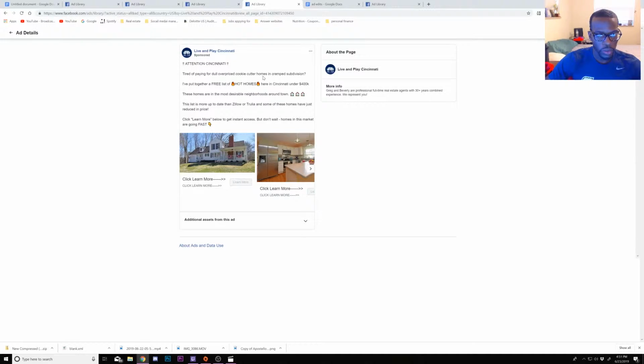Tired of paying those overpriced, pain point. I put together a free list of hot homes, adding a little flavor and telling what they do. I really like this because it's super creative, so I like the way they did it. These homes are the most desirable neighborhoods around town. Just adding more, and even putting down Zillow and Trulia, and then click to learn more. So yeah, guys, that's overall.